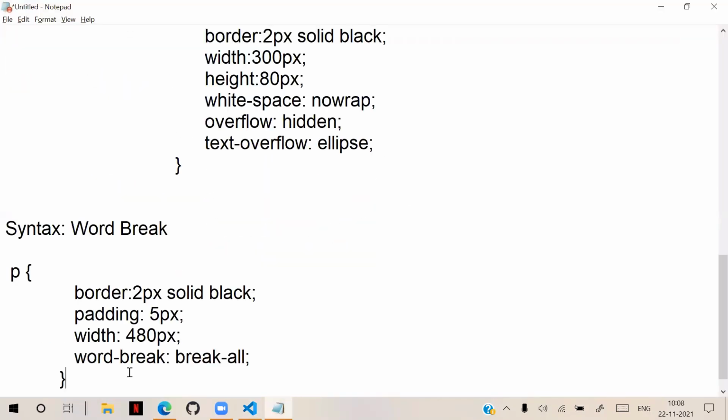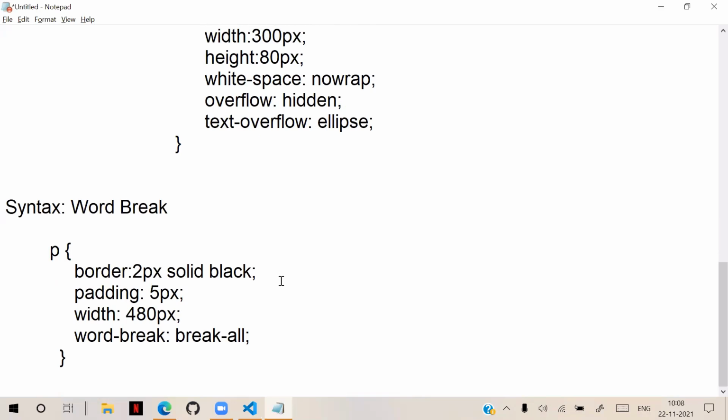So we need to add these options. For the paragraph, we are giving border, padding, width, and we define the word break as break-all. For lengthy words in a paragraph, we have to control them.